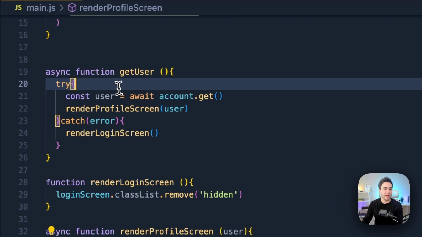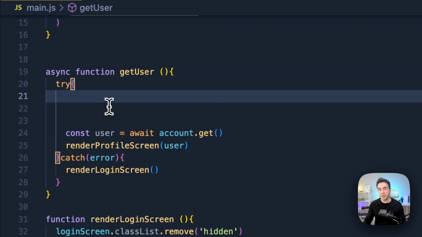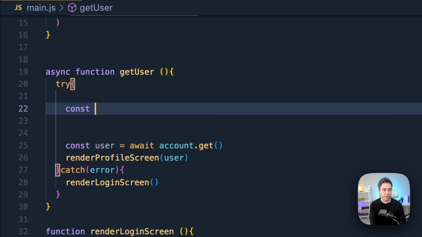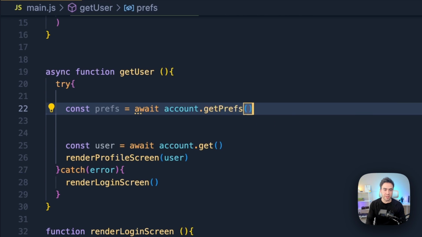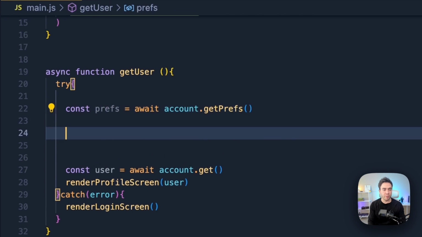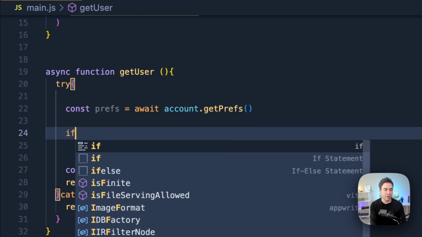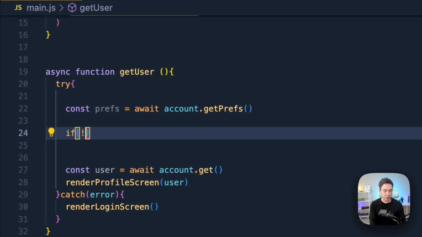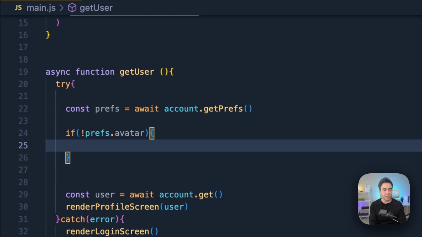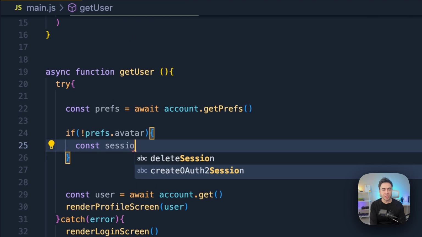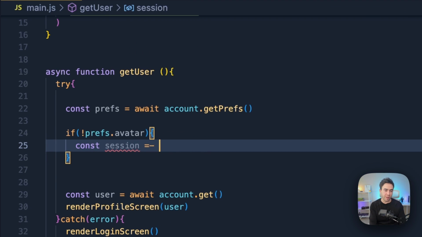So in here, inside of this try catch, what we're going to do is check if a user has an avatar. So the first thing we're going to do is check the user's preferences. So we can actually just call account.getPrefs here, and this will get the user's preferences. And then from here, we want to check if the preferences have an avatar. So we're going to create that condition here. So if prefs.avatar. And the next thing we need to do is go ahead and get the user session, because the session is what tells us the user's GitHub user ID. So we first need to get that user's GitHub user ID, and then we'll construct the URL.